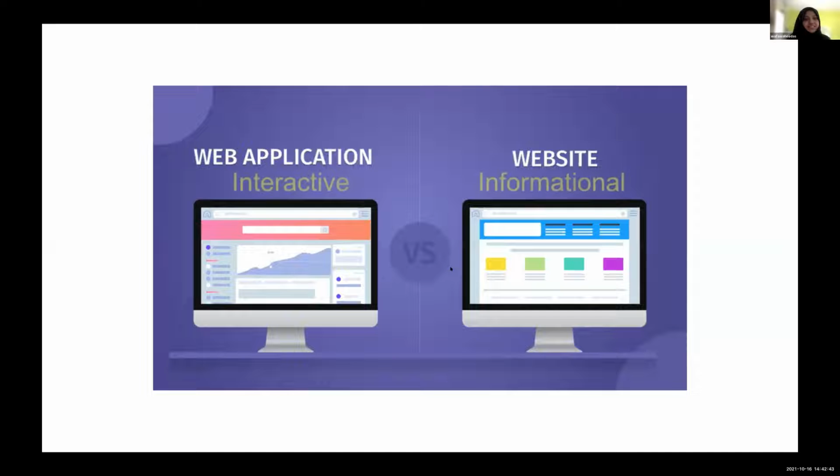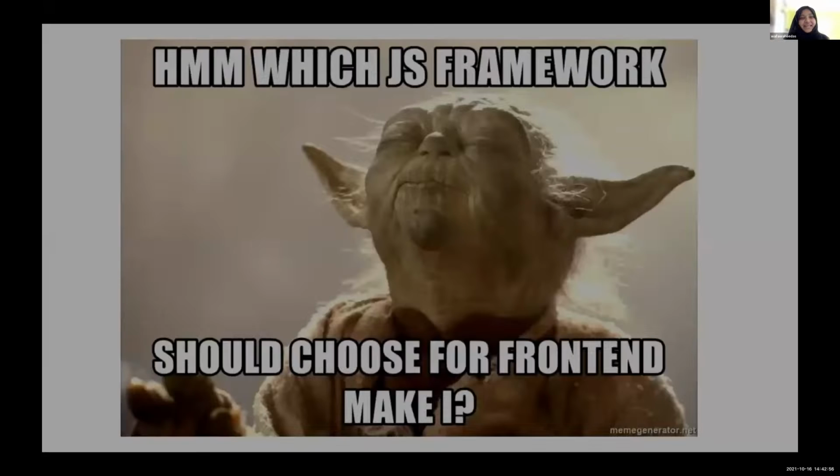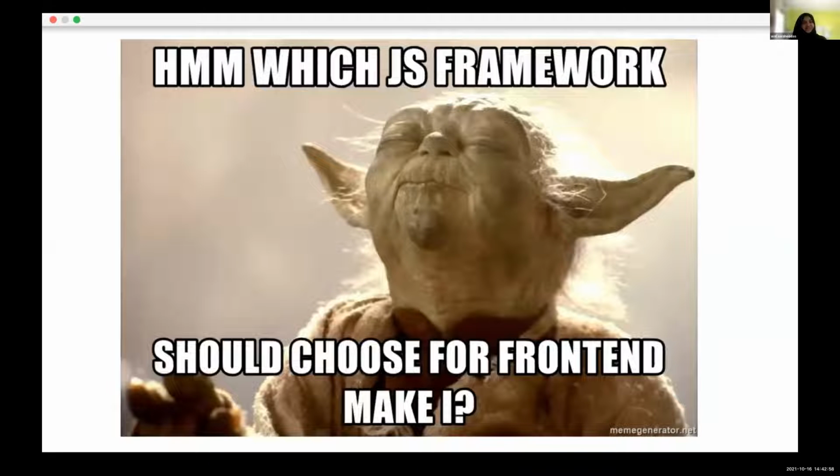Yeah. So that's the difference. A website is static. It's informational, whereas a web app is interactive. Or if you want to remember my way, website is introvert, web app is extrovert. So yeah, we covered fundamentals in less than 2 minutes.